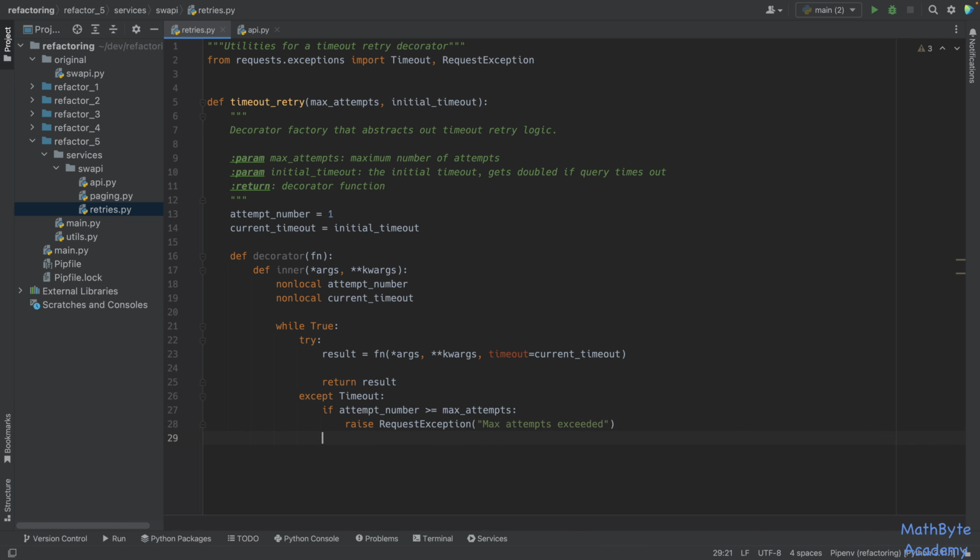But if we haven't reached the maximum number of attempts, then what? Then we need to set the attempt number plus equals 1. So remember now, this is a free variable in the closure, and this is why I had to make it nonlocal, because I'm assigning to it. And then I also need current timeout, and I want to make that times 2, whatever it was before, times 2.